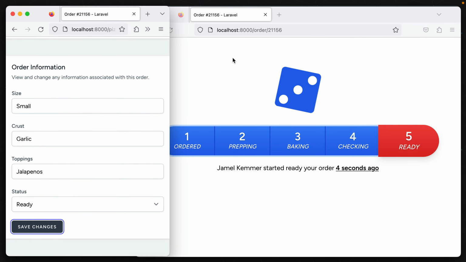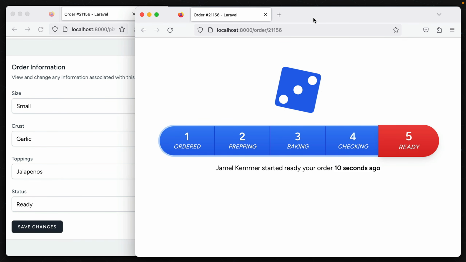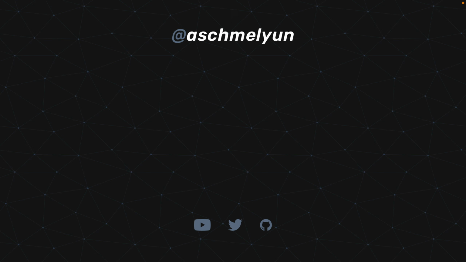And yeah, so this is our pizza tracker, and we created it with Laravel and React with the help of Inertia. I hope you enjoyed putting this project together with me.